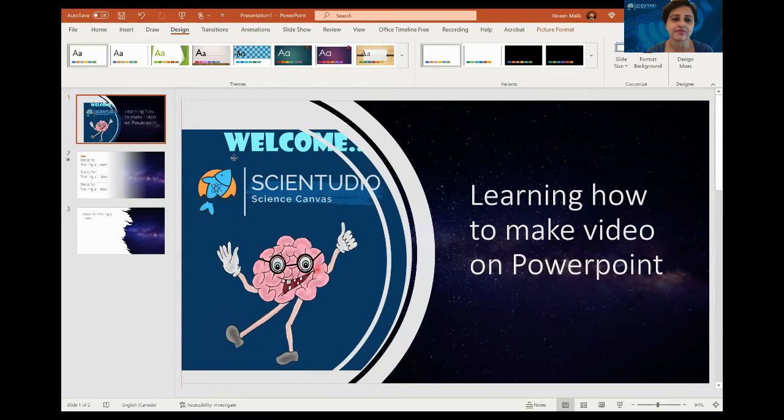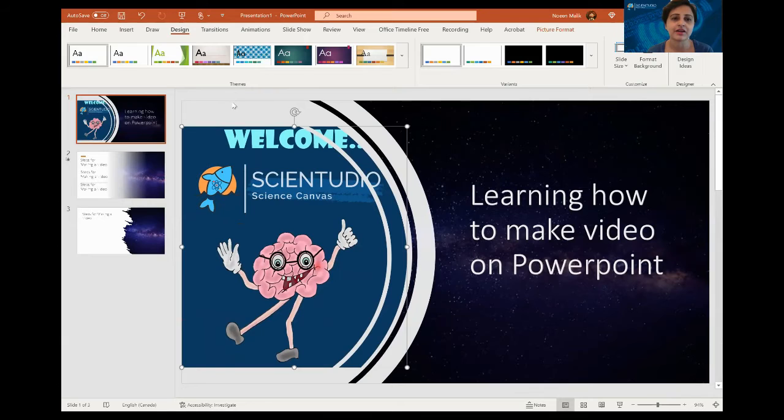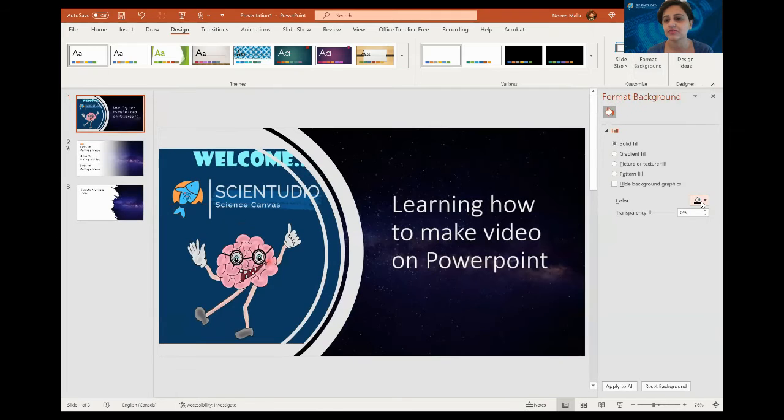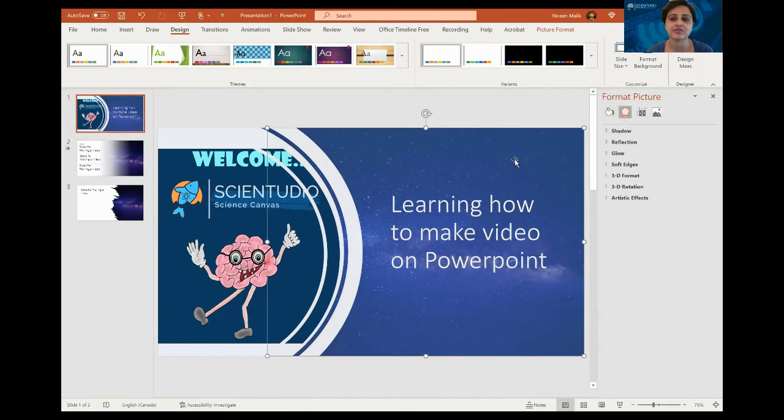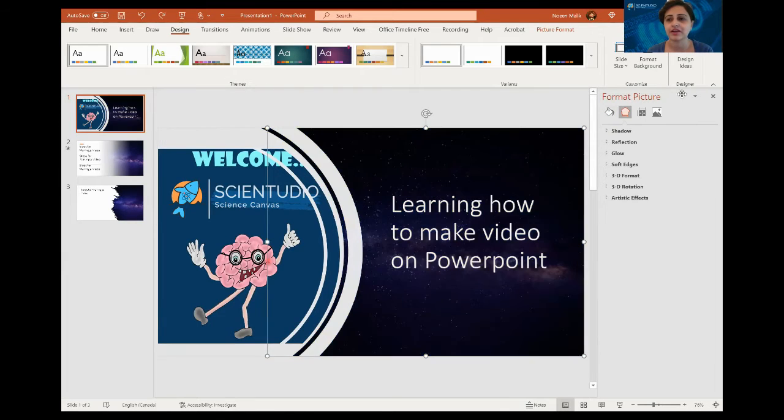Now I have something white and something dark. You can even control the color of the slide now. So what you can do, you can go to the background. You can do the fill color and let's choose, for example, the blue. So this color is also changed. You see the background color has changed to the blue one. You can even go back and turn it to what you had before.